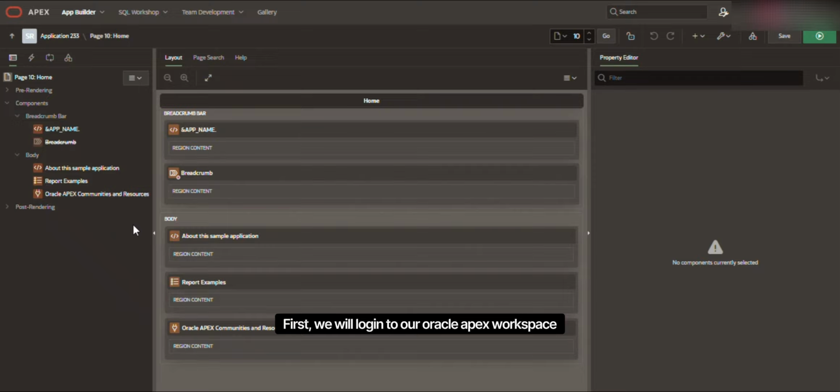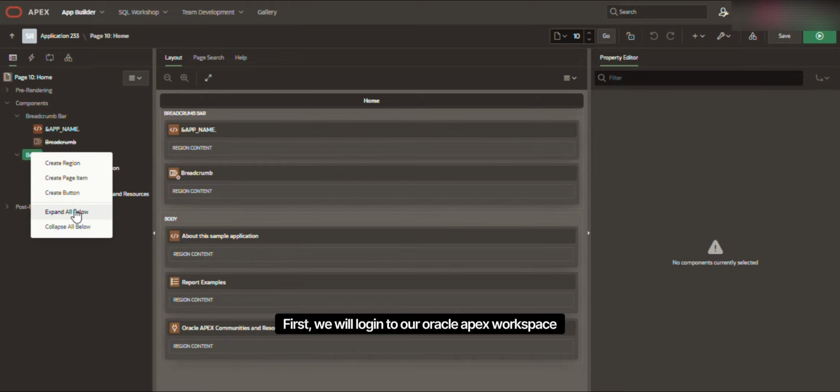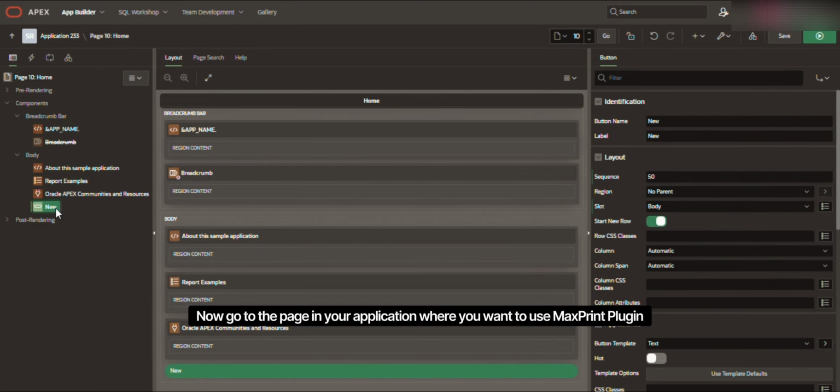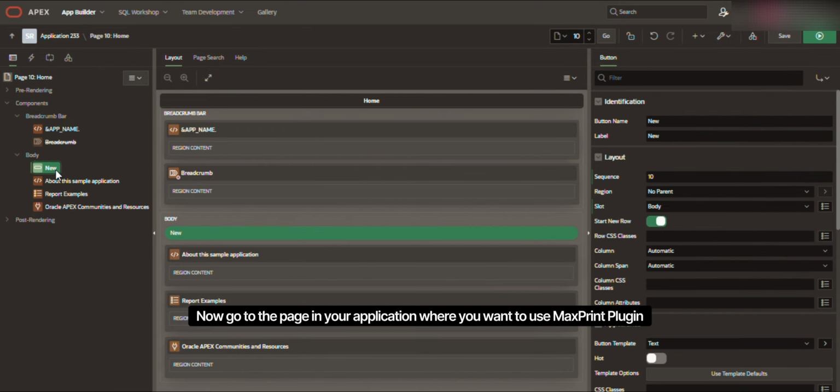Today we will create a simple invoice report using MaxPrint V2 built-in invoice template. So let's get started. First, we will log into our Oracle Apex workspace. Now go to the page in your application where you want to use MaxPrint plugin.